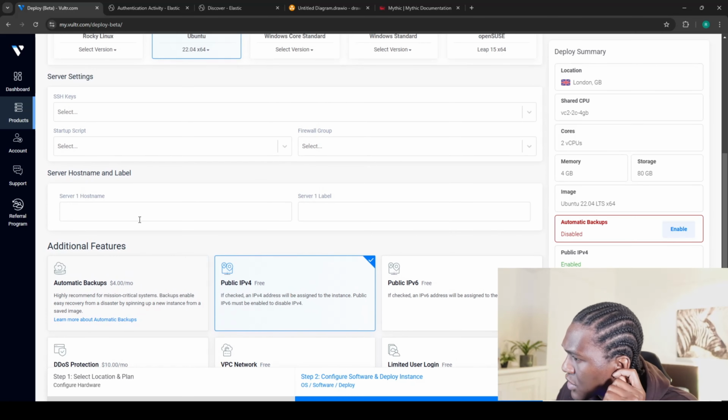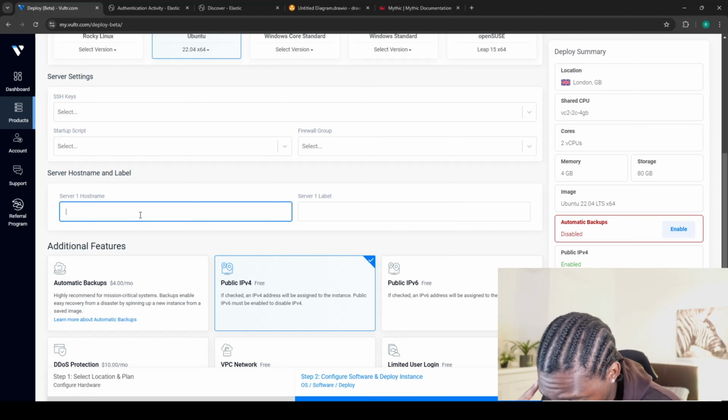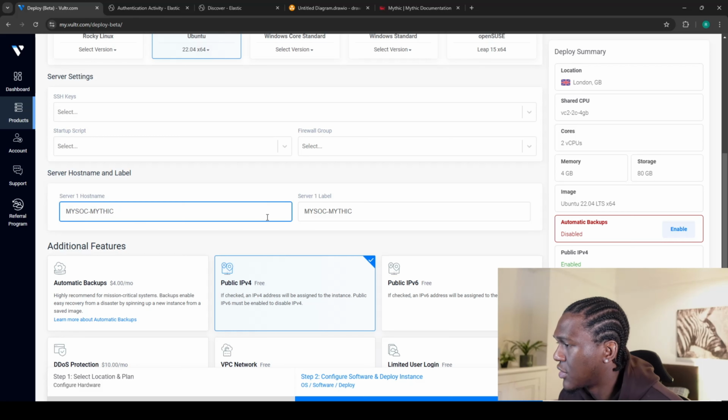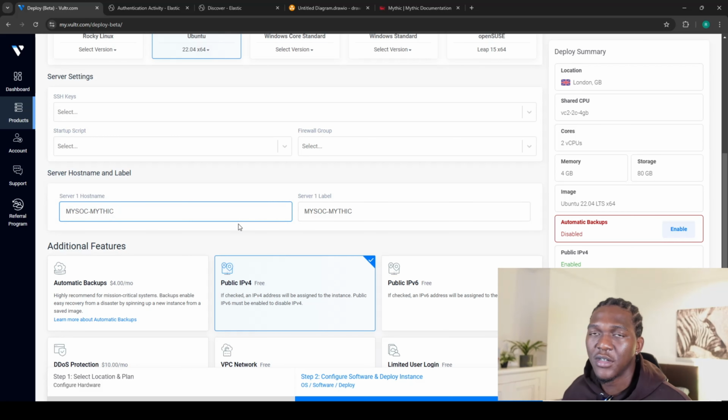The host name, we're going to rename it my sock dash mythic. I'll just put everything in all caps. iSock dash mythic. So, like I said, the Mythic tool is going to be running on a server. So we're going to be deploying a web server basically.